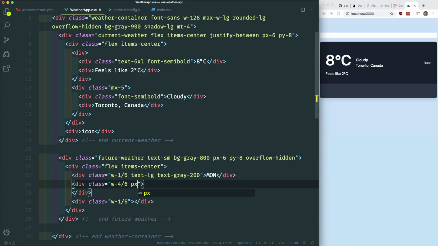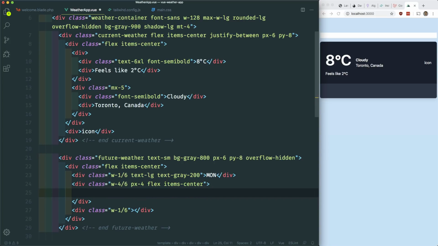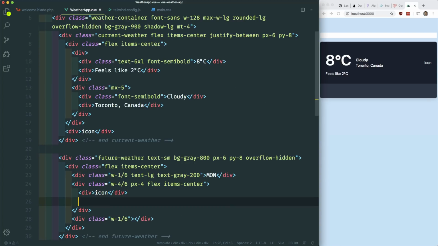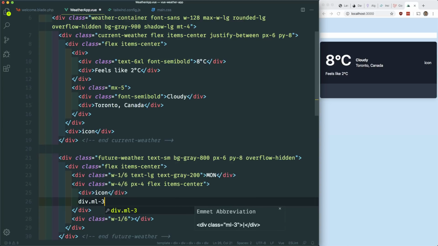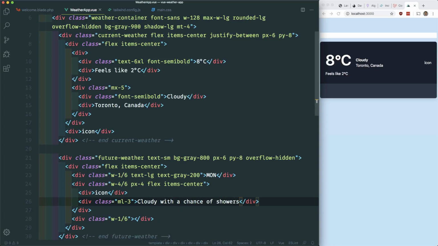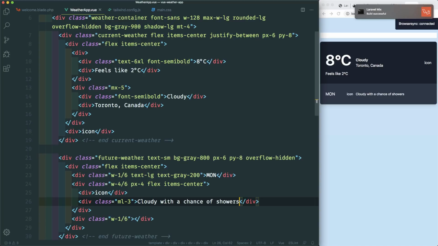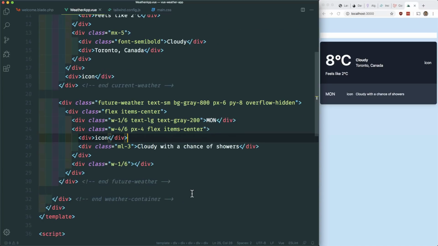So I gave this some padding. It's going to be flex and items center. And the first item is the icon. And the second item is the description. So this one has a margin left of 3. Cloudy with a chance of showers. Cool. And this last section here just has the temperatures.